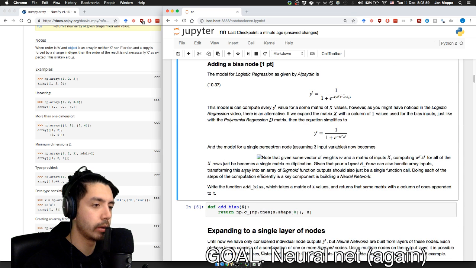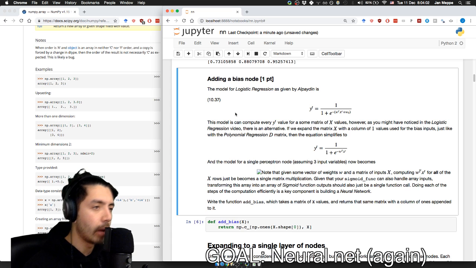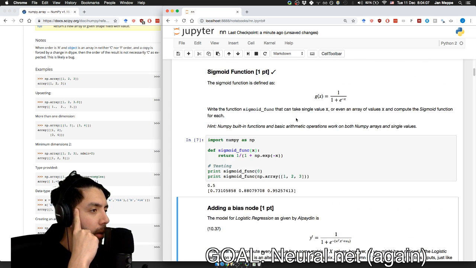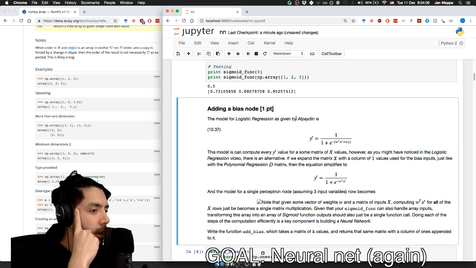Add a bias node. So the model for a logistic regression is given by y hat is equal to 1 over 1 plus e to the minus linear combination plus a bias. We can compute every y hat value for some matrix of x values. However, there's an alternative. If we expand the matrix x with the column of ones, just like polynomial regression design matrix, then the equation simplifies. All right.